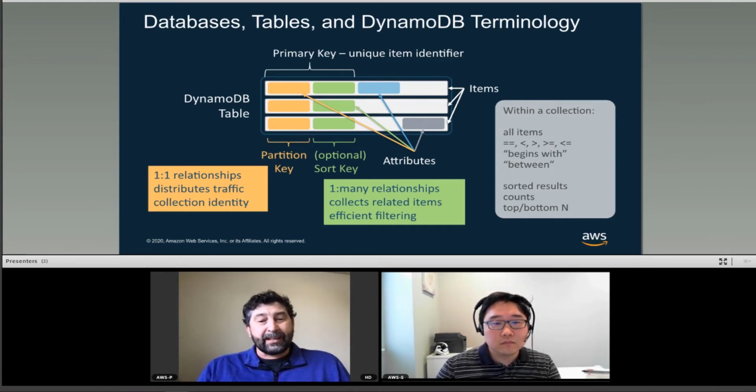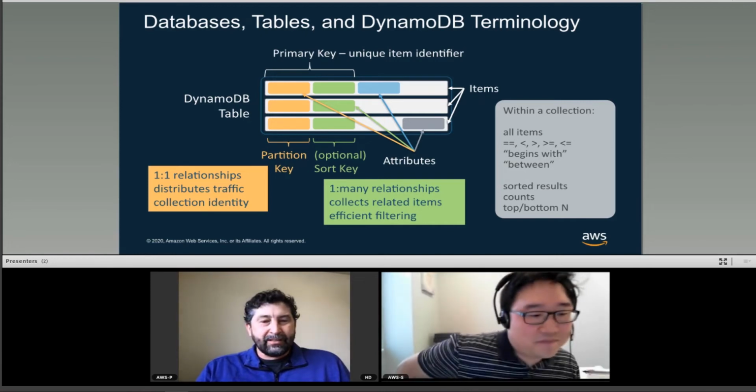We can also say we don't want to actually receive all of the item information. We just want a count of the number of items that match that specification. And we can also limit the number of matching results. So we can use this to say, I want the top N, maybe the top 5 or the bottom 10 items that match our query. Okay, so this gives us a little bit of the basics about DynamoDB.